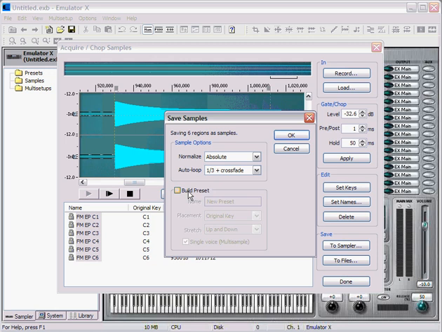Then there's an option for building a preset. If you unclick this button, Emulator X will just drop the samples into the sampler, but it won't assign them to a basic preset. We want to do that, so we'll click Build Preset. We'll give it a name. I'm going to call this KRC's FM Electric Piano.